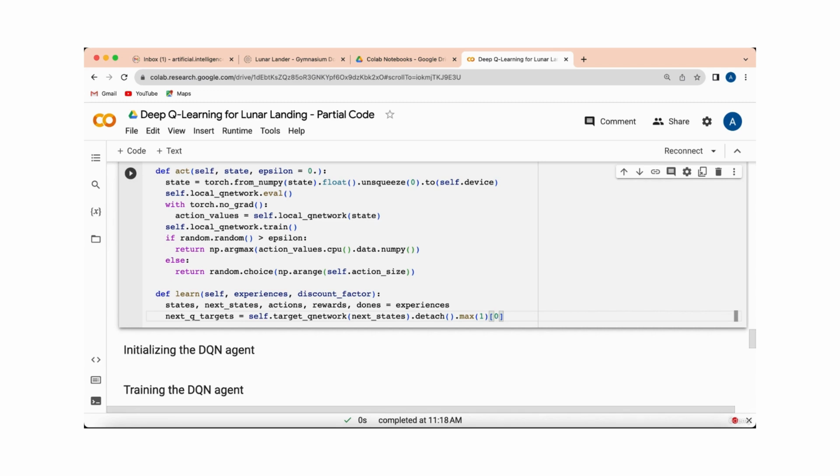But then what we'll have to do next is to add a dot unsqueeze of index 1, because we need to add again the dimension of the batch, but this time we'll add it at position 1. Alright, and that gets us the maximum predicted Q values for the next states from the target network, not the local network.